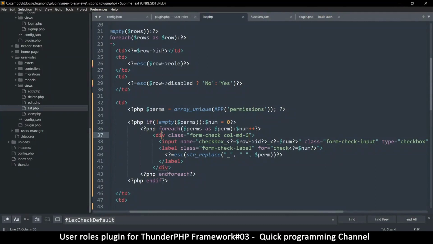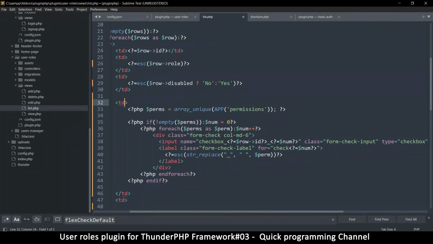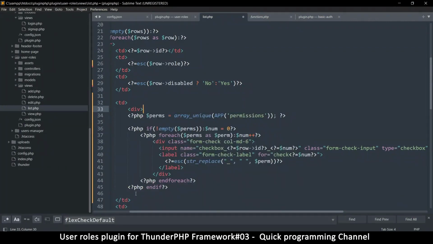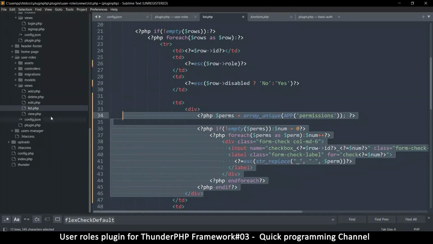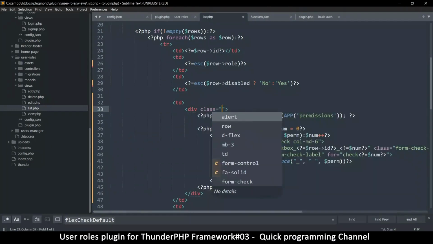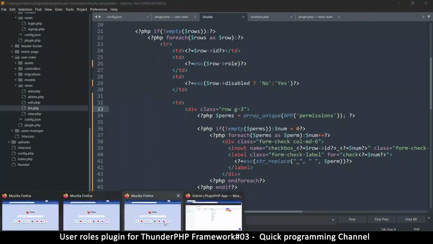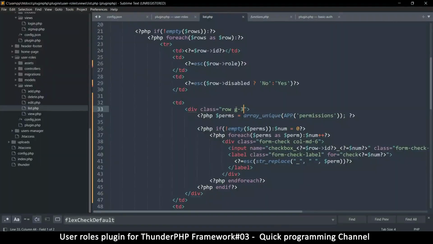So what I can do is put a class name here, or maybe instead I can put a div inside this and close the div here, push everything over and put class row on this one, gutter 3. Okay, so there we go, and there it is. So we have this, but this has overgrown, I guess.